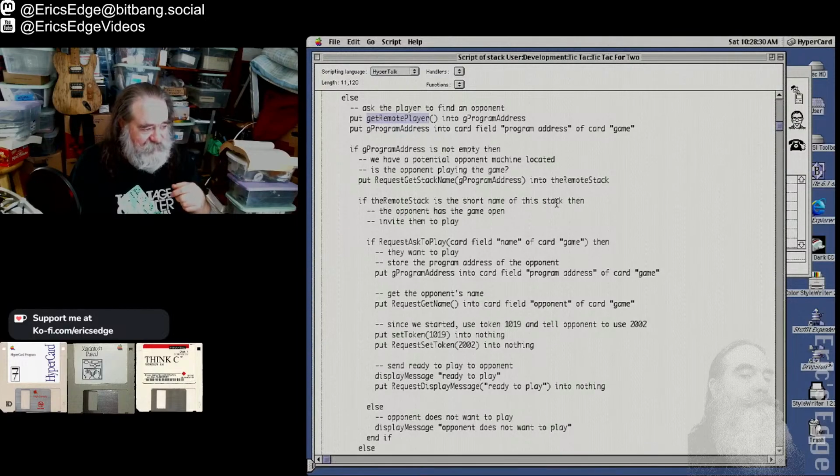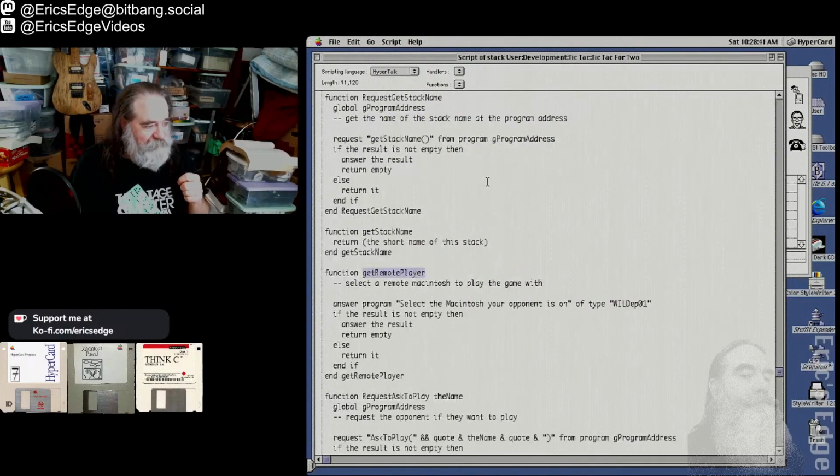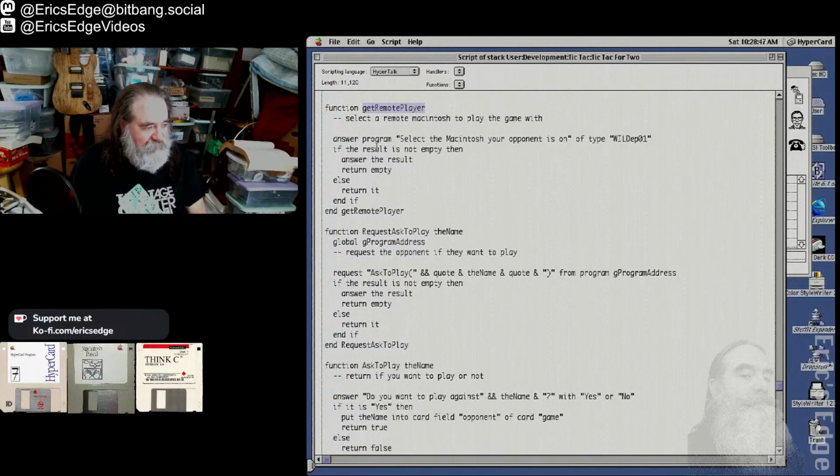I have a function, of course, get remote player. So let's go to that function. I don't know why they don't do these alphabetically. Get remote player. All right. Get remote player uses the answer keyword, but answer program. Instead of answer without this program, if you did answer, it would ask the user, or it would pop up a box for the user. But answer program tells it that we want you to find another computer on the network.